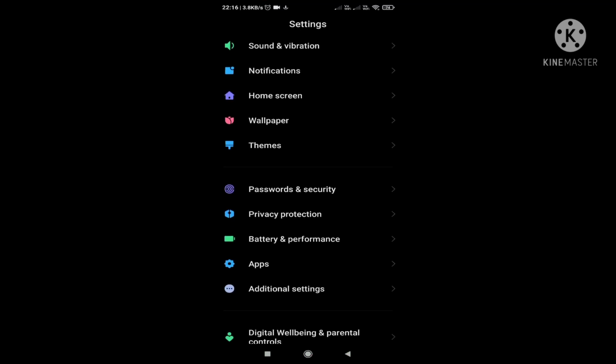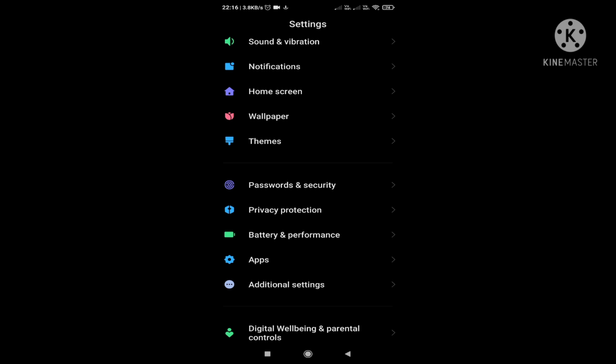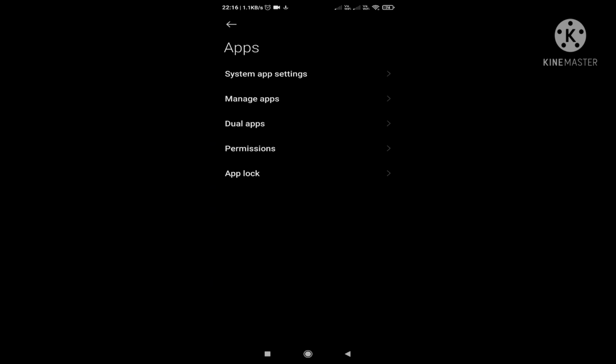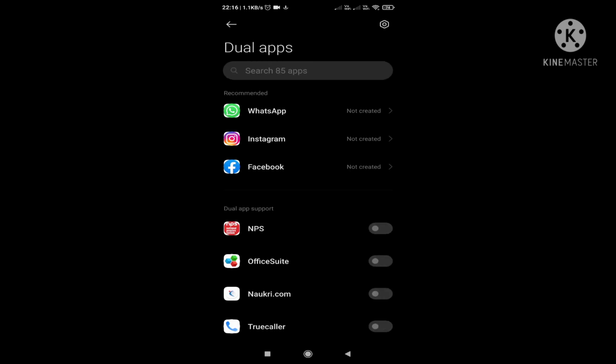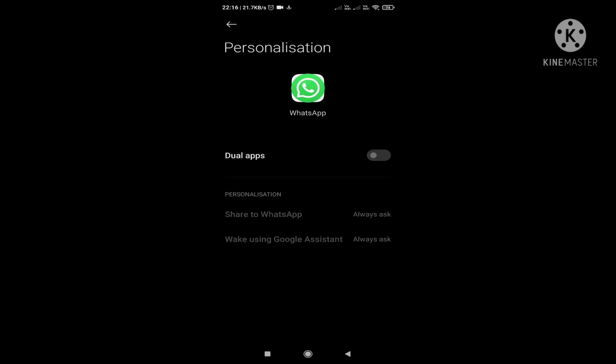So now we need to click on settings and it will open a page for you. Scroll to the app option, click on app, and from there select the third option which says dual app. Select WhatsApp. In my case I have selected WhatsApp, and just enable the dual app option.